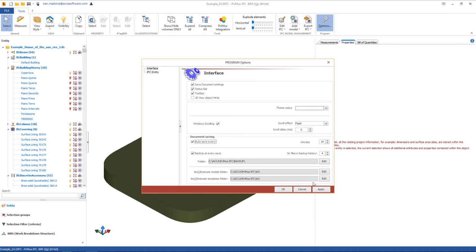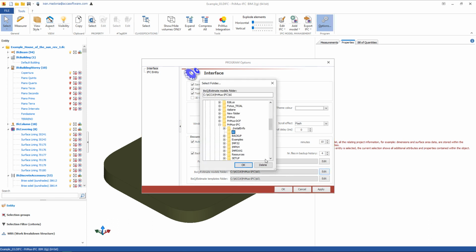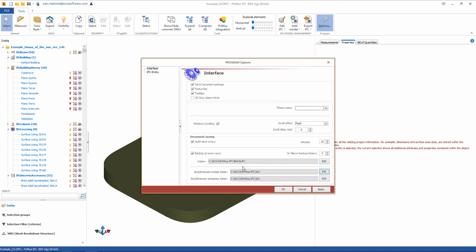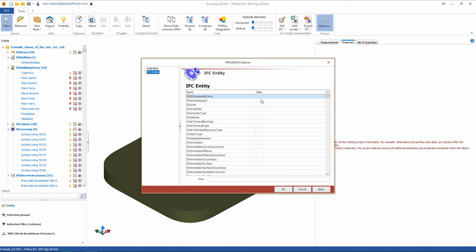At the bottom is the path where you can save templates and schedule templates. By pressing the Edit button, you can define a custom path. Then there is the IFC Entity field, which allows you to match an alias, a term, a more familiar denomination, for each entity in the IFC model. The alias will only be available in this window. An example will be IFC Beam, which corresponds to beam elements.